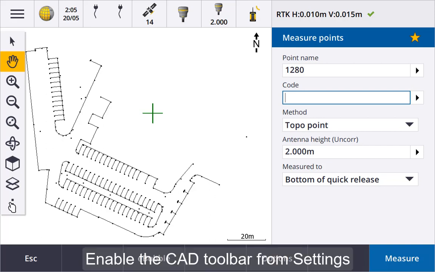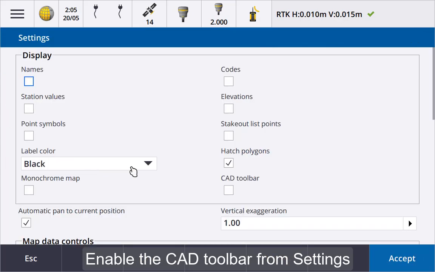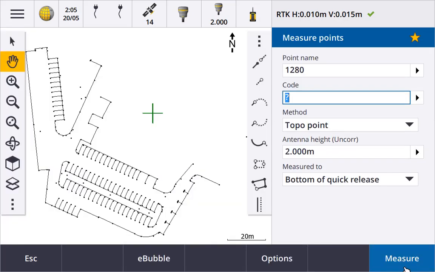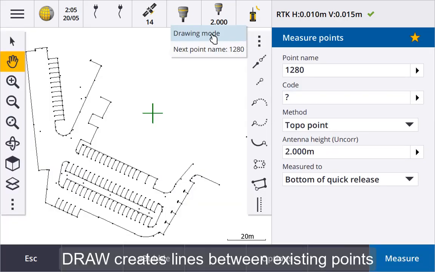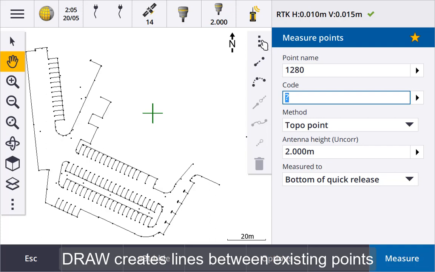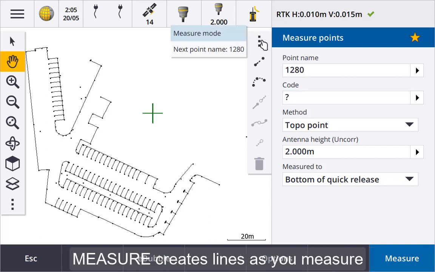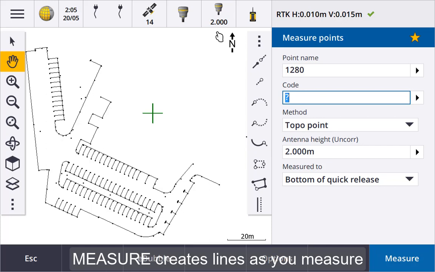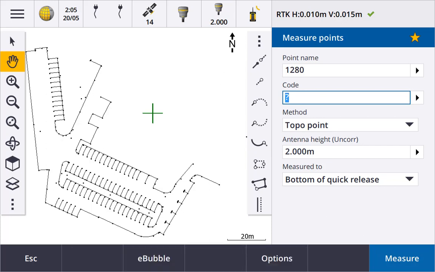The CAD Toolbar is displayed in the map window and can be switched on or off from settings. There are two main modes, draw and measure. Draw is used to draw line work on points that are already in your job. Measure is used to create feature-coded line work as you measure, and is the method most people use. Measure mode can be used in any of the measure points, measure topo forms, as well as in measure codes.